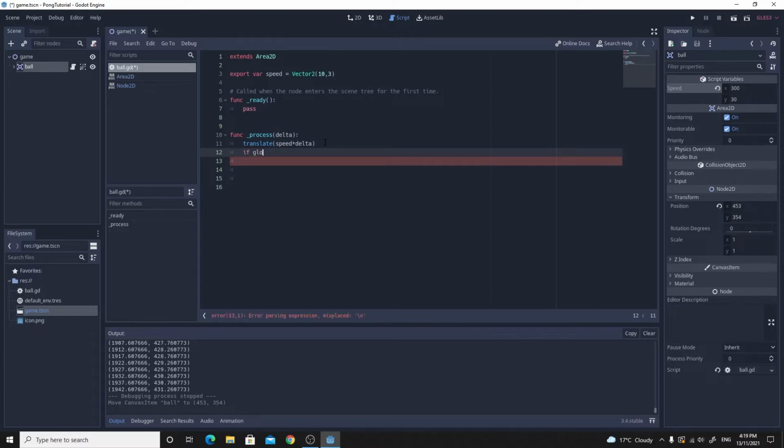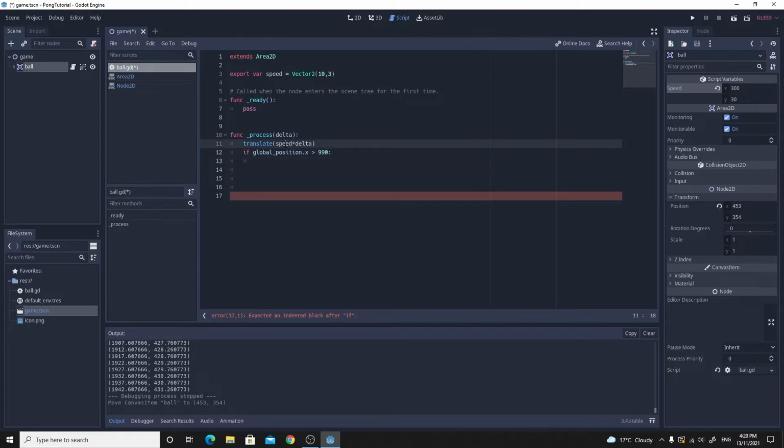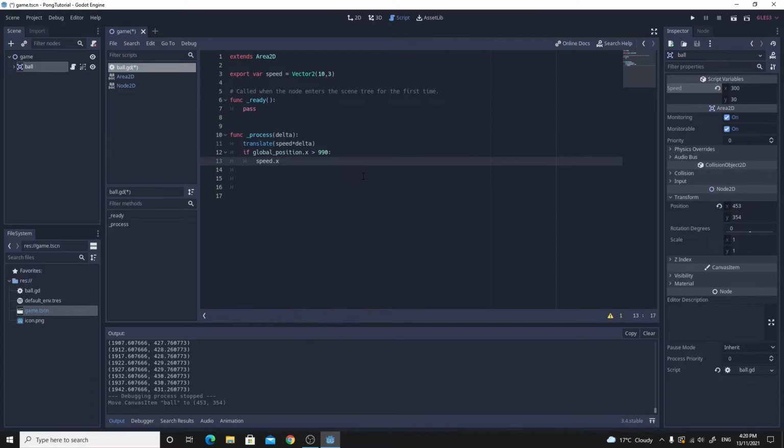So I'm just going to say if global position dot x is greater than, and I think I chose 990, then I want to make the x component of the speed, I want to invert it by multiplying it by -1. So I'm just going to type in speed dot x, and I'm going to use the shorthand here by using times equals -1. This times equals is shorthand for writing speed.x equals speed.x times -1.